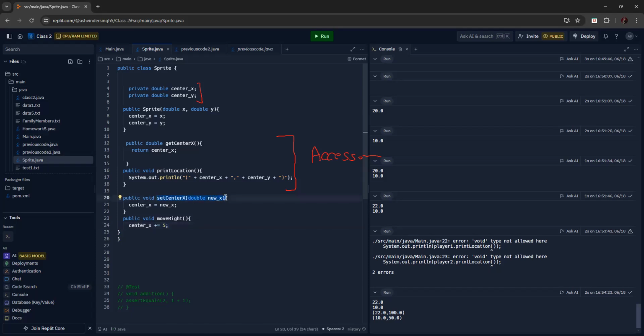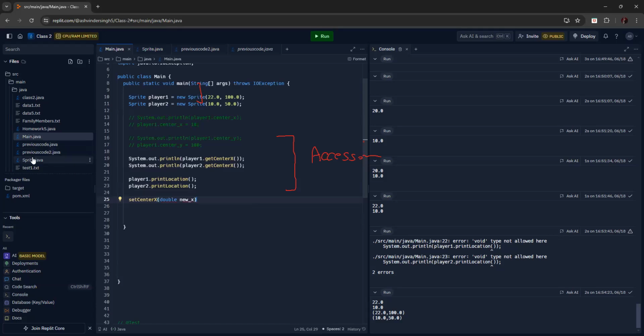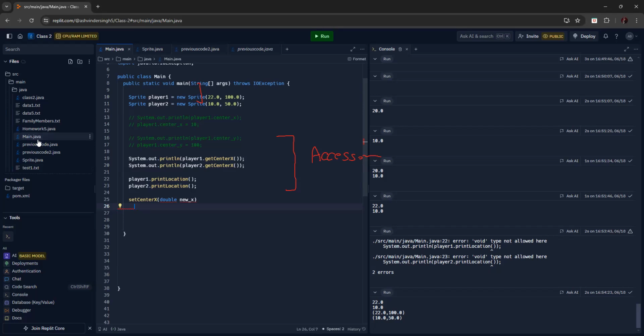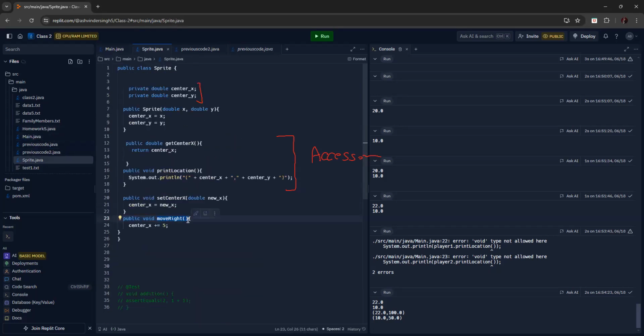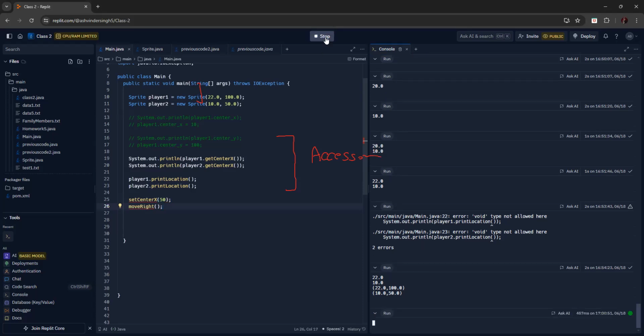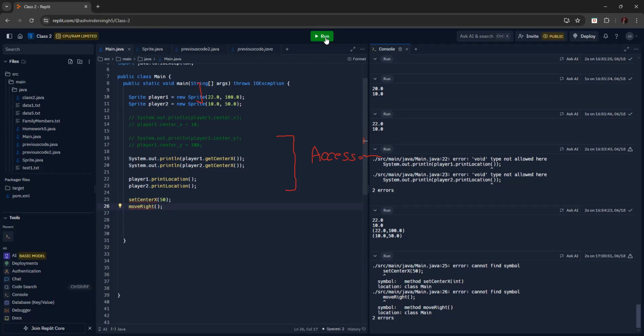Now I need to call these two, right? Yes. And then what? And then what do you want me to put in this new X? Put any double value. 50. He does not recognize move right and does not recognize set center. Why is that? I don't know.